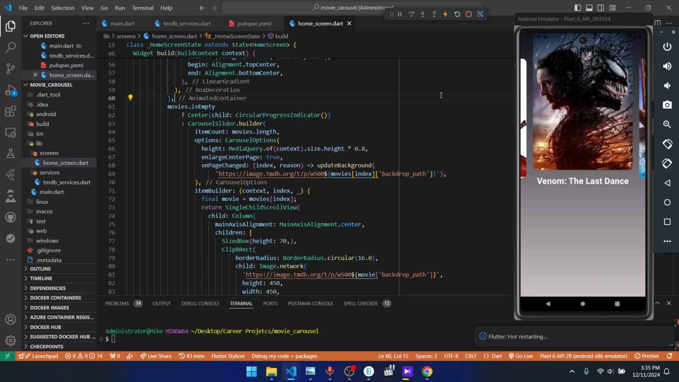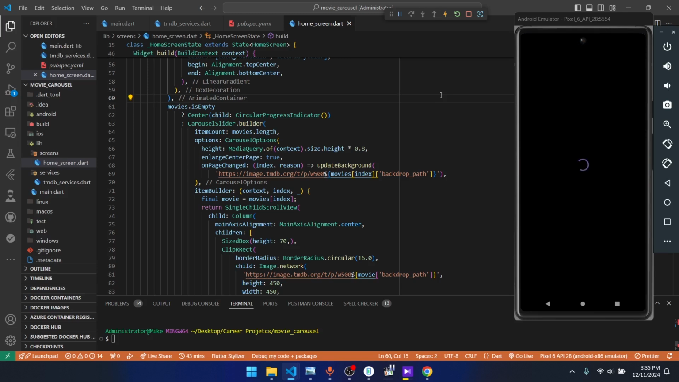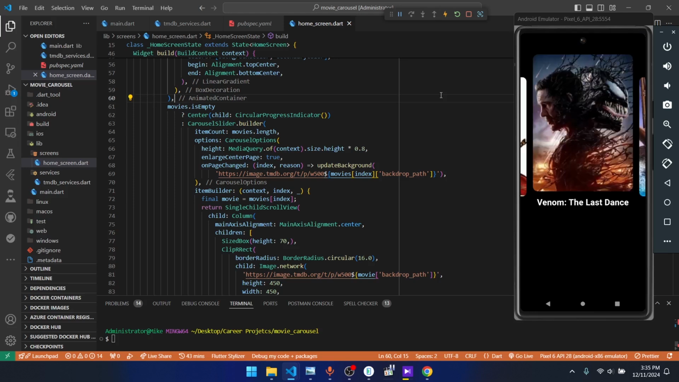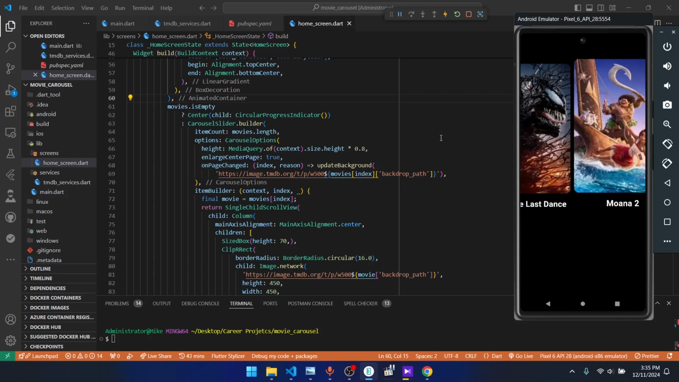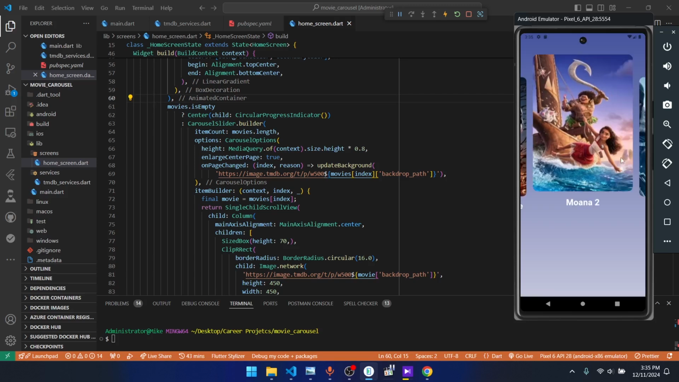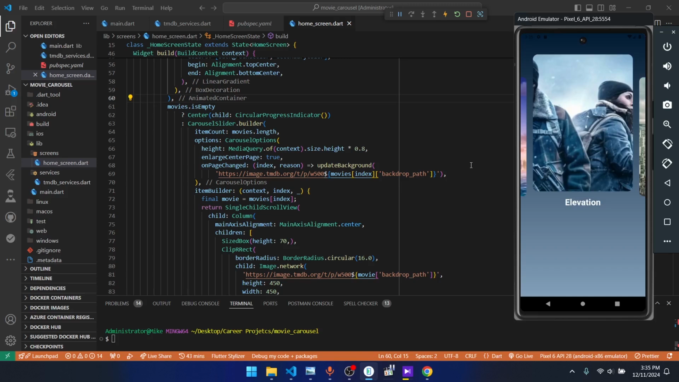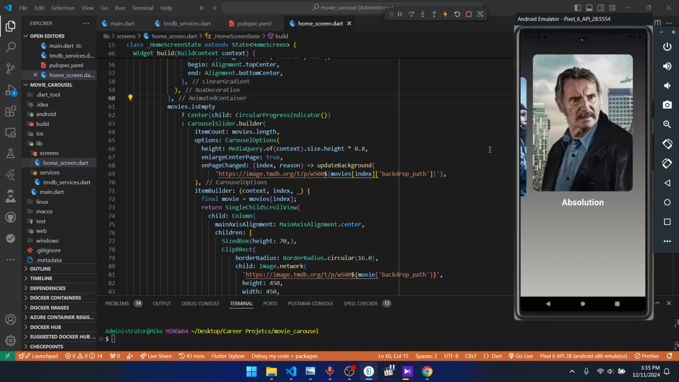Okay, let's wait for the movies to get fetched. And mind you, my network is so bad, so that's why you notice there's a delay in the movies being fetched. So if we move to another movie, let's move to Moana, then it changes the color. Then if we move to another movie, it changes the color to that one. Okay, there you go, guys. So this is how you can do this.